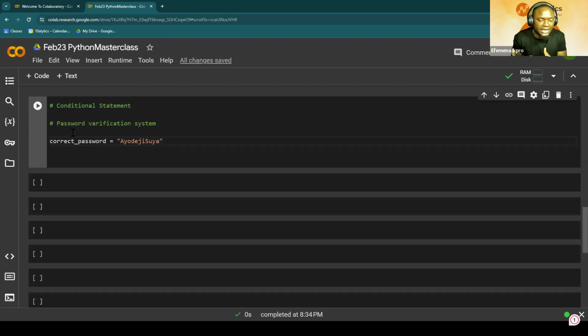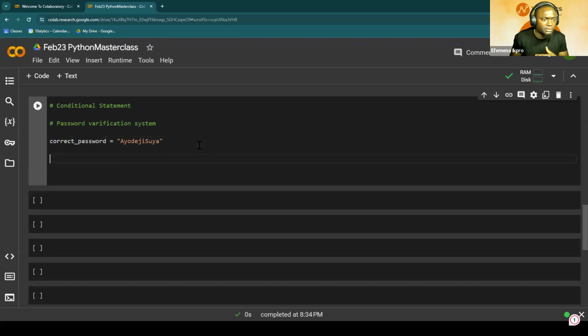You see, when you're creating an account, for example, you go on Google, you want to create a Gmail account, you need a password. That's the correct password. Ayodeji Suya is the correct password. When you created the account, that's the correct password. Anytime you want to log in, you need to always write in that password.